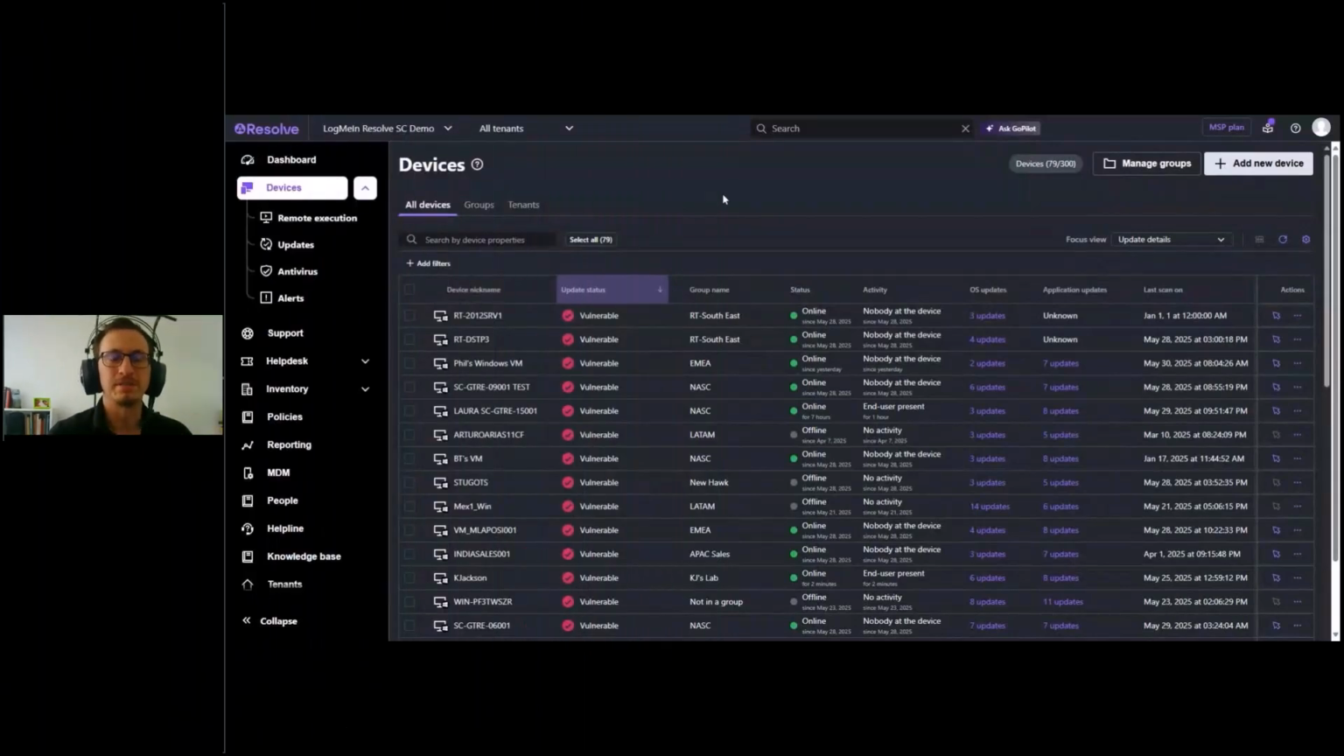So there are three ways of doing patching inside Resolve currently. First one is device level manual patching. The second one is device fleet level manual patching. And we also have a Windows Update policy where you can automate your patch installations. Today, I'm going to quickly talk about the manual patching inside Resolve.